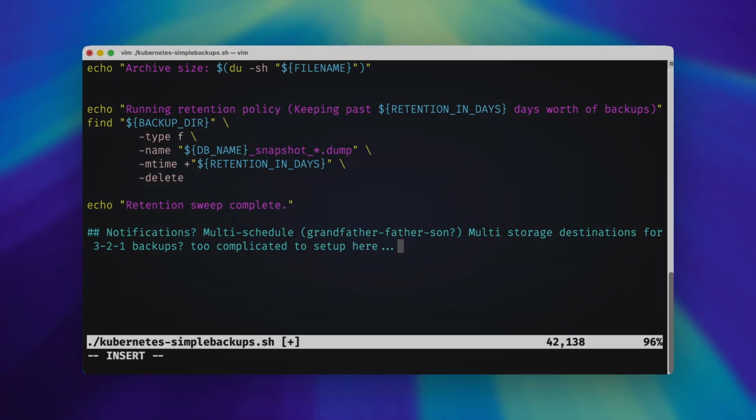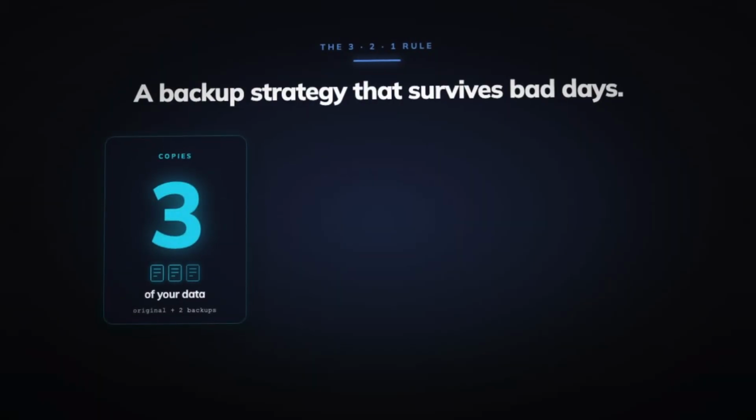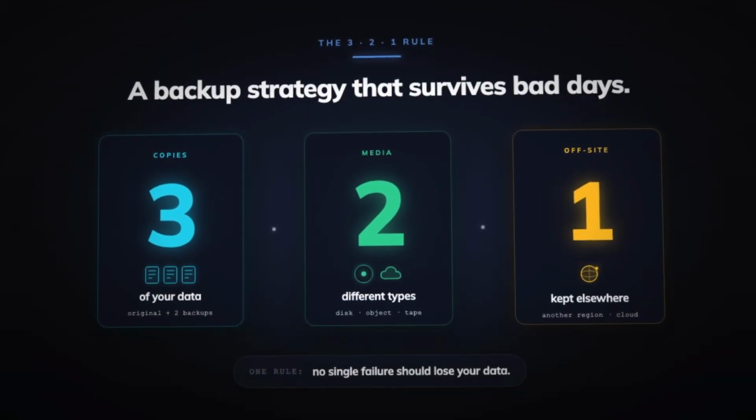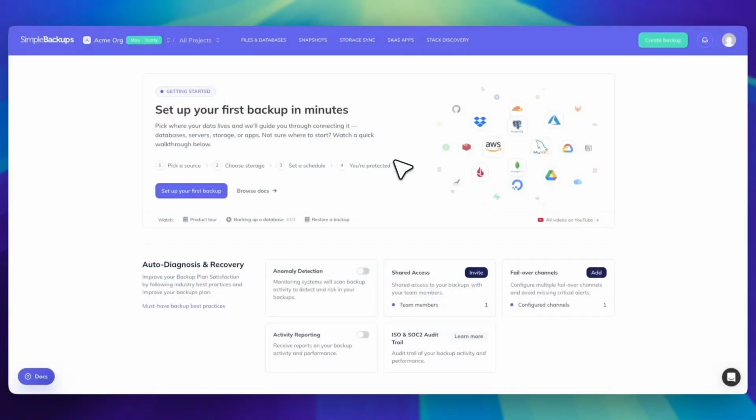Let's quickly explain what 3-2-1 backups are. So it's a backup strategy. That means you have 3 copies of your data on 2 different media. One of them is offsite. And we've achieved exactly that at SimpleBackups.